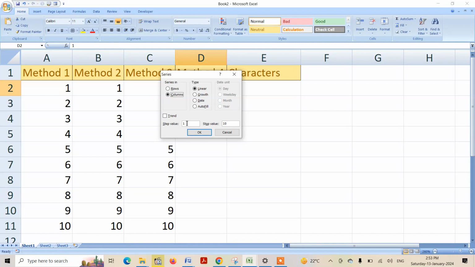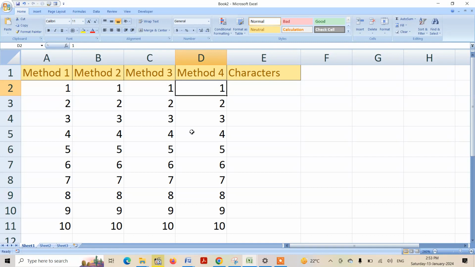So step value is 1, we can increment the step value to 2, that means that 1 then 3. So this is the step value section where you can specify what your step value would be, then press OK. So it's generated up to 10.